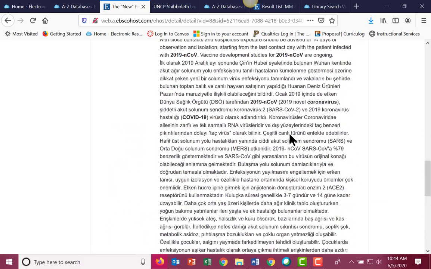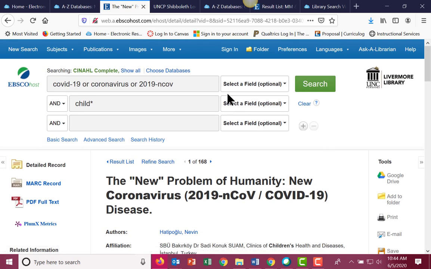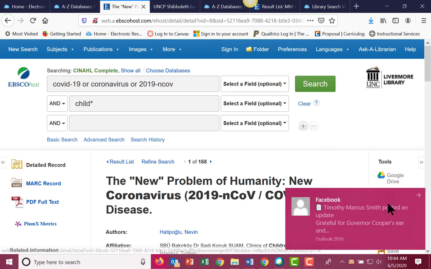It gives you more further information. Now, since this is full text, I can click here to pull it up. I can add it to a folder. There's a video about creating it in folders. If I add it to this folder, it's a temporary folder.